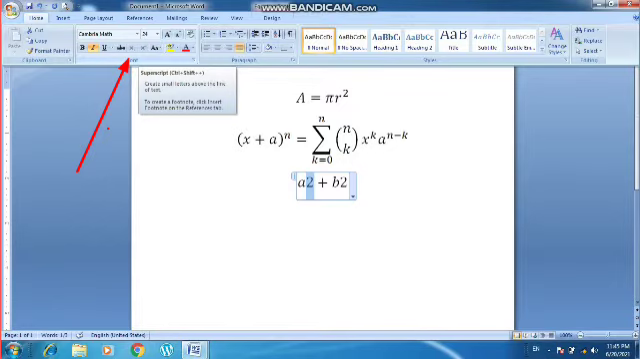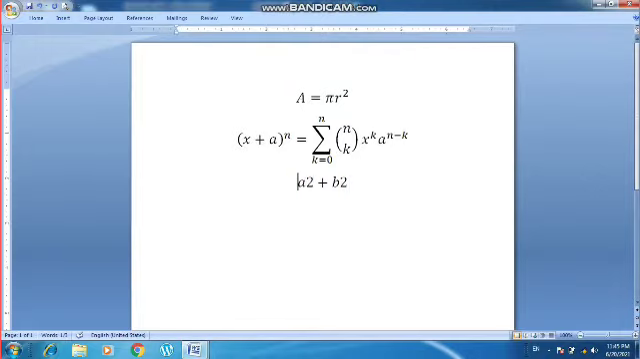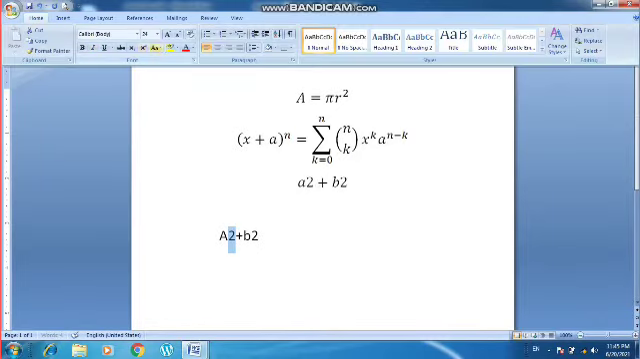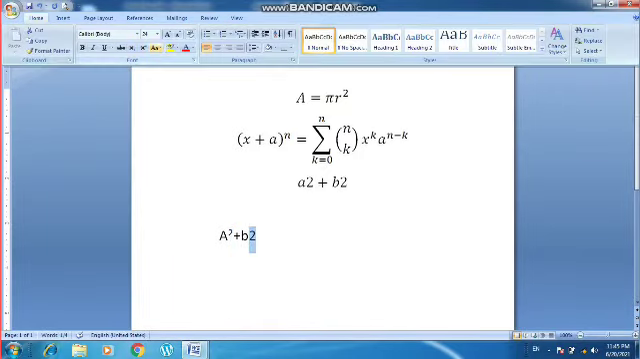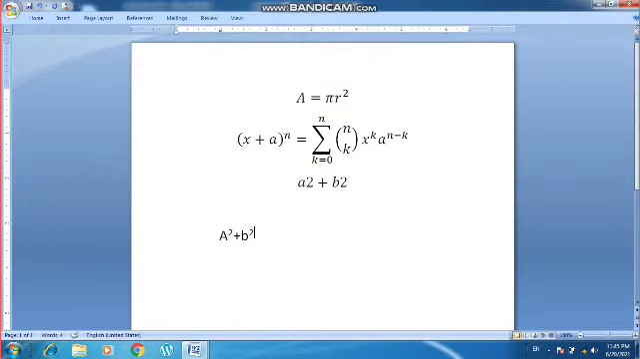So I am clicking on this. Let me write it here: a square plus b square. Now suppose I go to the Home tab and click on this square. So it is done. Again, click on this, go to the Home tab, click on the square. It is done. So you can see how it is written.